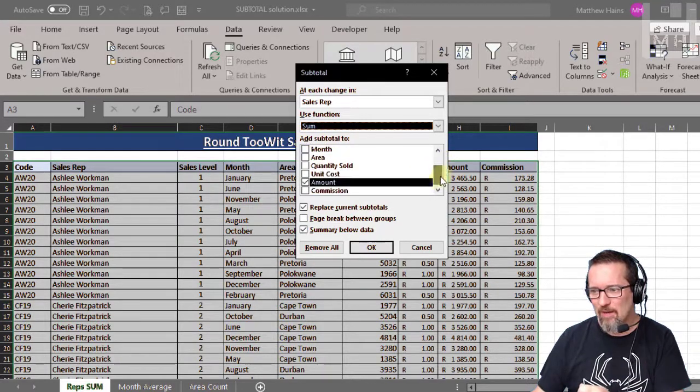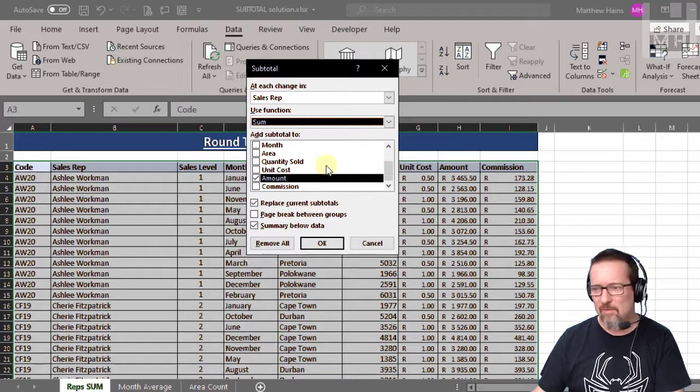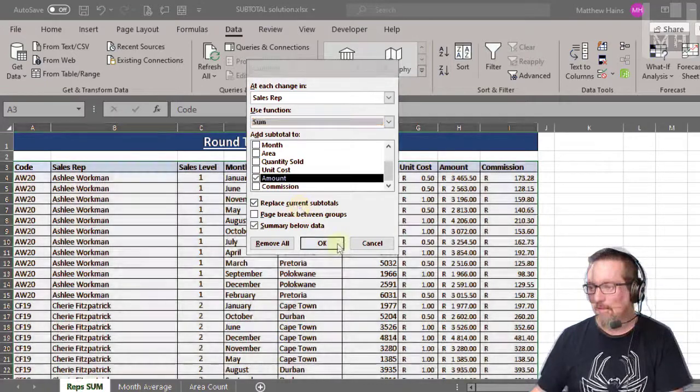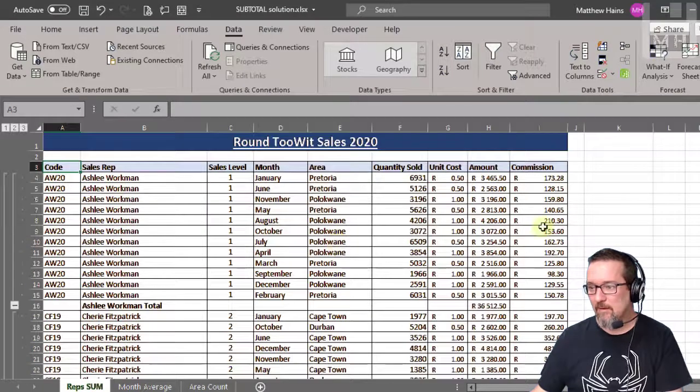And you can see I've got, what am I actually going to be adding? Well, I'm going to add the amount. That's the figure right over there, column H. I want the amount. So I'm going to use the sum function to add up whatever is in column H and show me the subtotals. I click on OK. Bam, there we go.